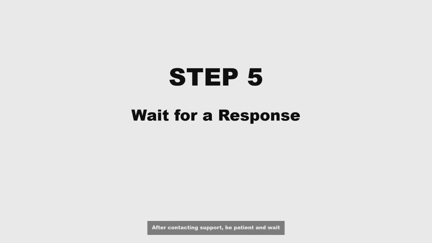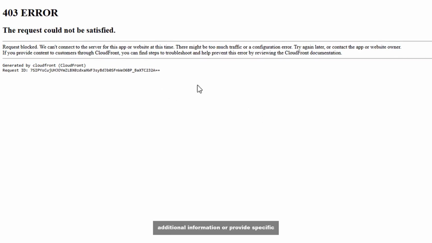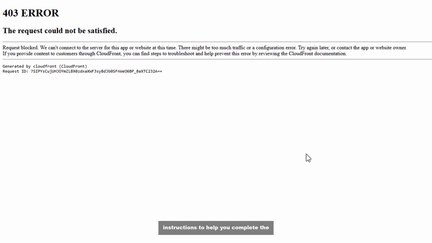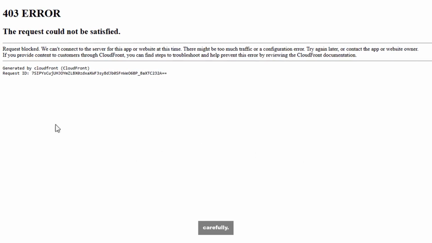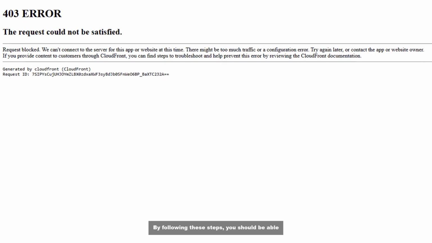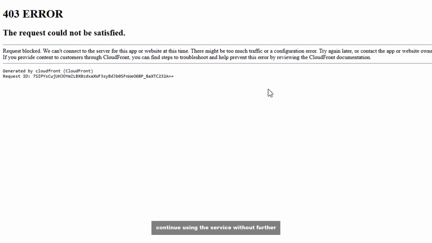Step 5. Wait for a response. After contacting support, be patient and wait for their response. They may require additional information or provide specific instructions to help you complete the verification process. Follow their guidance carefully. By following these steps, you should be able to resolve verification issues on Lyft and continue using the service without further interruptions.